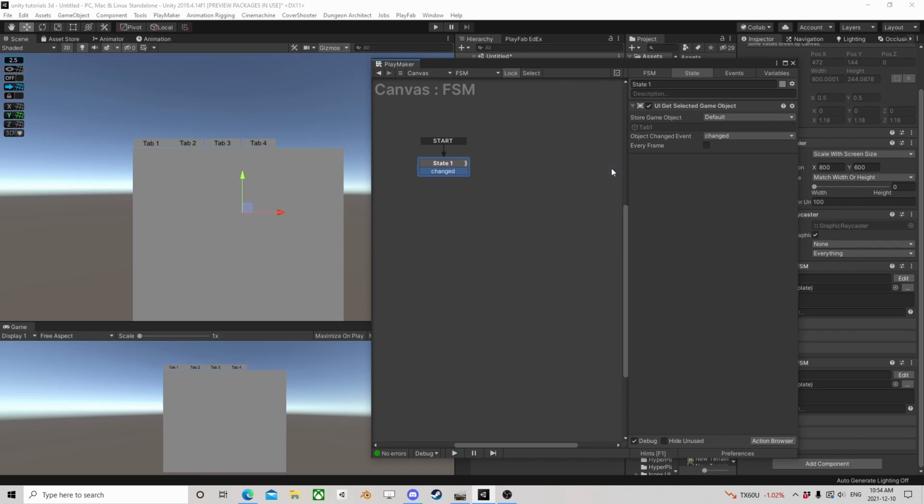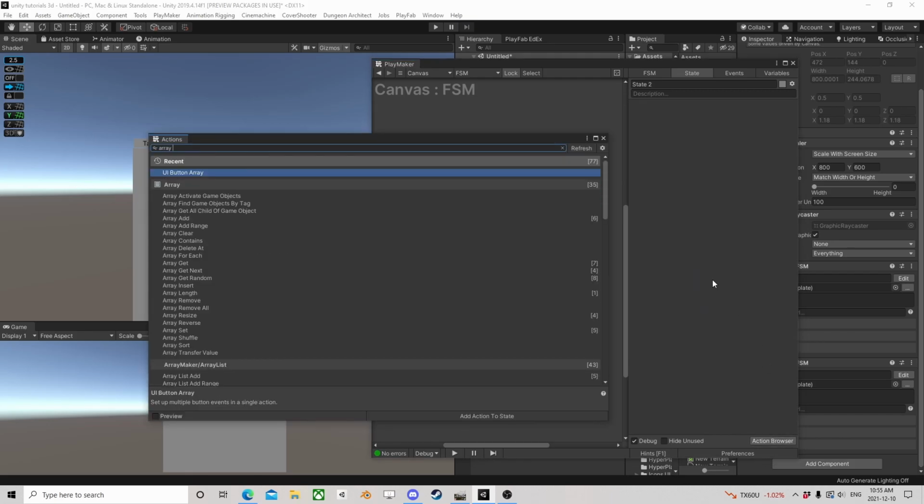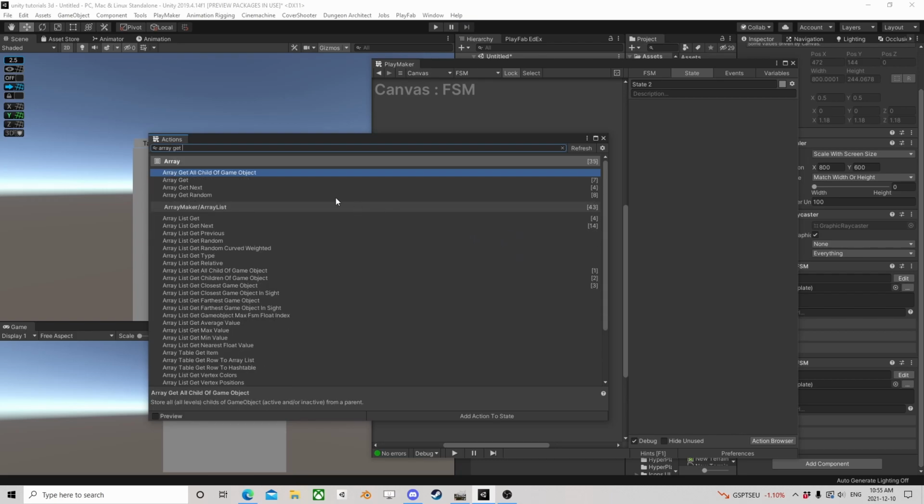So what this means is, if that needs to be every frame, so if we select a different thing, then we need to do stuff. Like this will fire because we've selected something else. It's changed. So if it's changed, what do we need to do? Array get next.